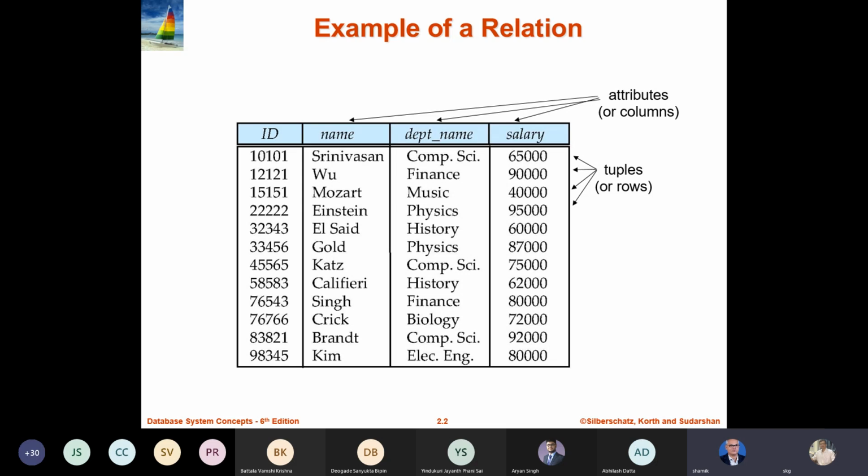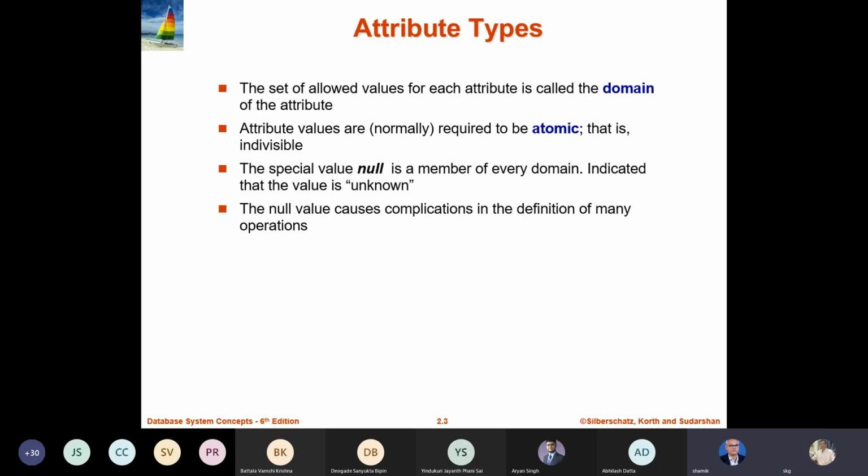In this institute, right? So that is the domain of this particular attribute. Similarly, I can have a salary name, some construct for that, right? So every attribute has a domain, or set of allowed values in that domain, right? Attribute values are required to be normally atomic, right? That means they are non-divisible, right? Why we are calling it normally, later on we'll see that there may be non-atomic types of things.